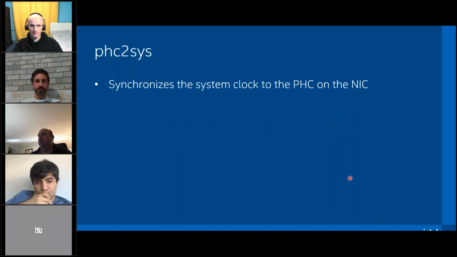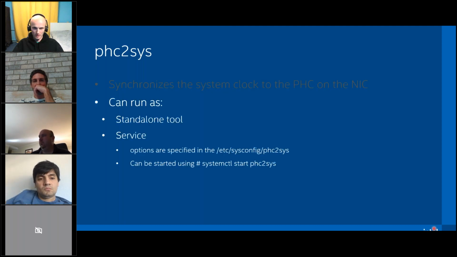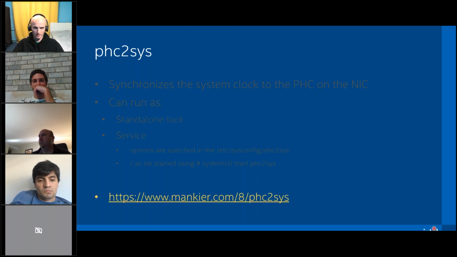Okay, so now let's move on to PHC2SYS. This tool is used to synchronize the system clock to the PHC running on the NIC when the NIC is synchronized to the Grandmaster or other master. It can work both ways, so it can synchronize the system clock to the PHC clock, but it can also synchronize the PHC to the system clock if that's what we require. The tool can run either as a standalone tool or as a service. And there is the link to the manual for that tool.